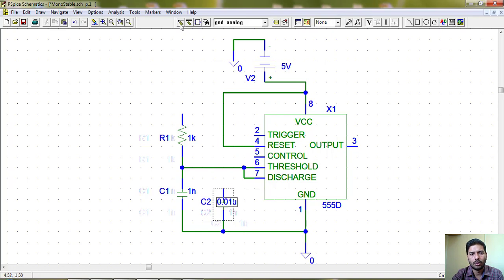Just ensure that there is no short. There should not be any dot at this point. These two values I have to decide later. Let me do it a bit later.